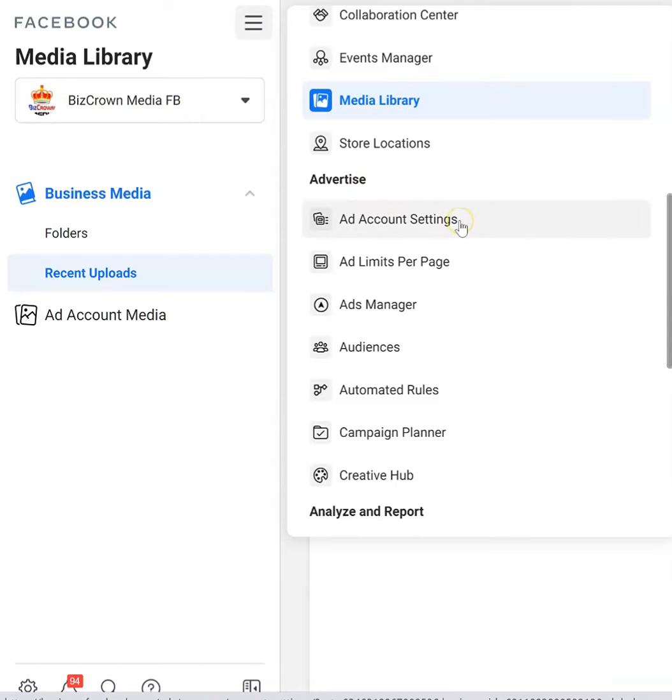Now the next sub-tab, which is advertise, has a couple more things under here, and it shows your ad account settings, your ad limits per page, your ads manager, audiences, automated rules, campaign planner again, and the creative hub. And these are all things that you could visit to see exactly how they work under your advertising platform.